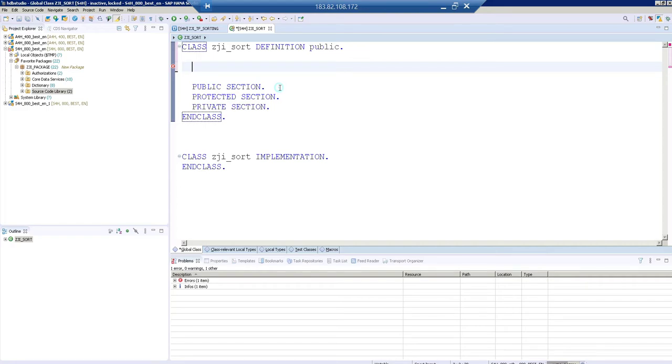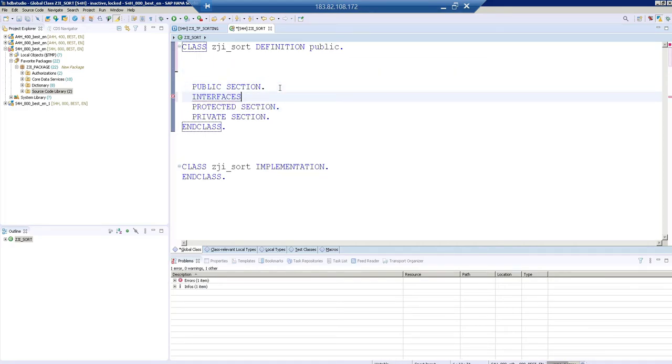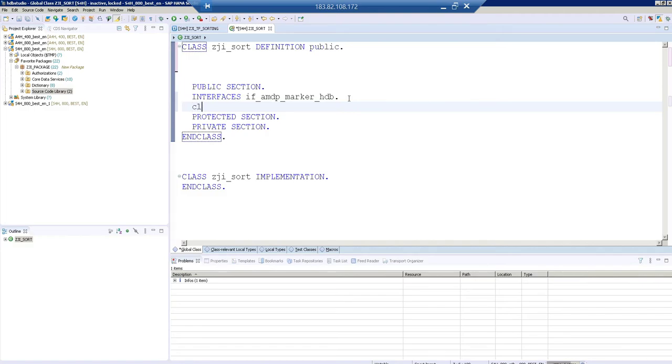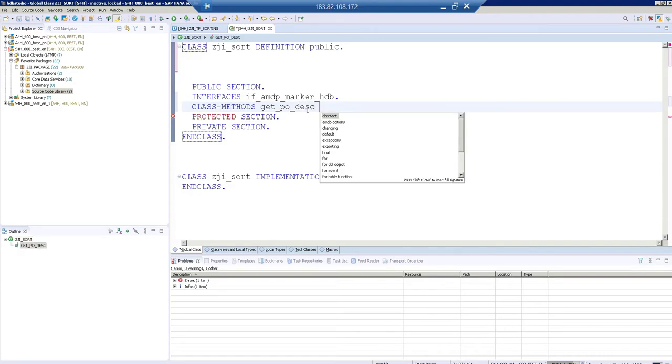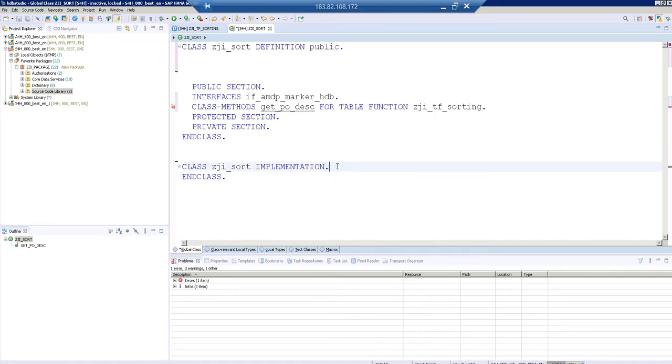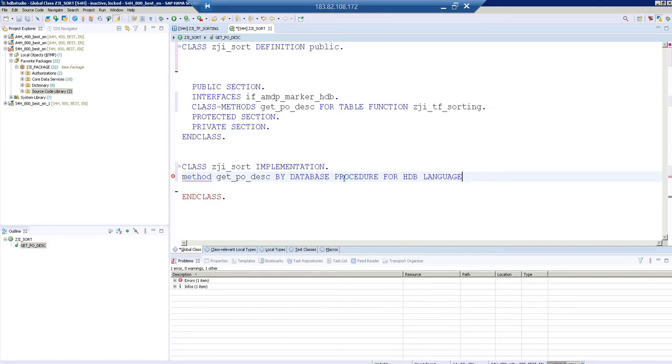So create public is not required, and I need the interface, and my interface is IF_AMDP_MARKER_HDB. Okay, and I need a static method. The method name is get PO descending, and this is for a table function, and the table function name is CGI table function sorting. Okay, so this method is to be implemented. So come over here, method get PO descending, Ctrl+Space, BY DATABASE, and it's not a procedure, it's a function.